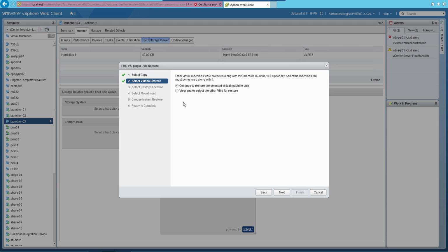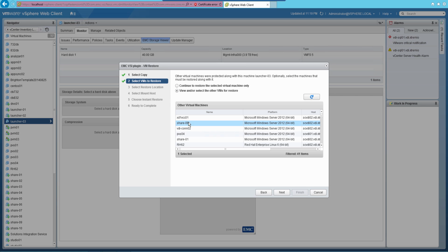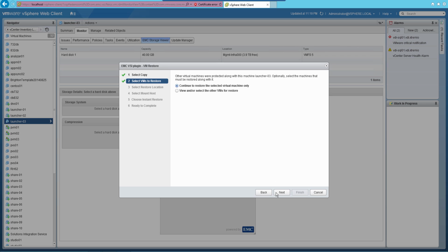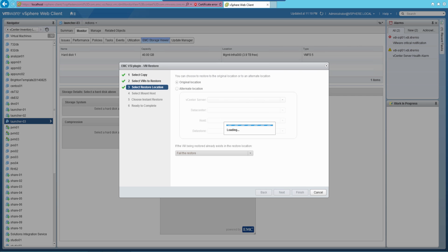AppSync now asks me, do you want to restore this specific VM or maybe some other VMs? Let's just click the other VM just to see what we can actually see. Because we took a volume-based snapshot with the VM snapshot itself, you can actually list and choose many other VMs from that data store to be restored. However, for the sake of the demo, I'm just going to continue with this specific VM that I want to restore. AppSync now asks me, do you want to restore this VM to the same original location or maybe another location? I'm just going to select the same one.